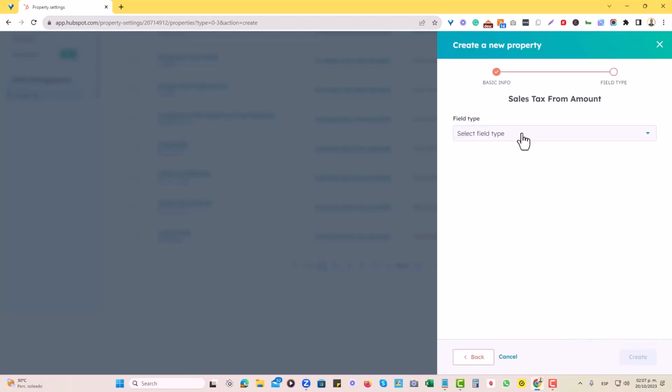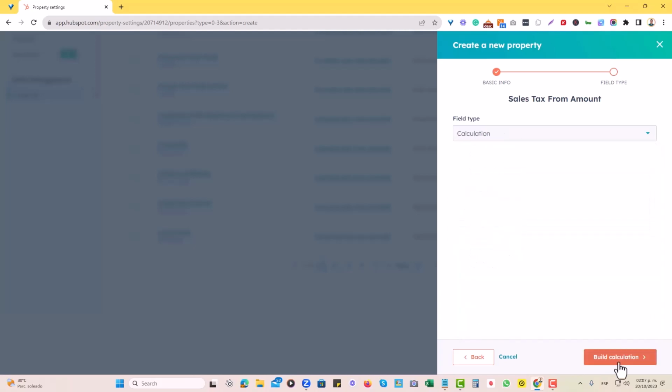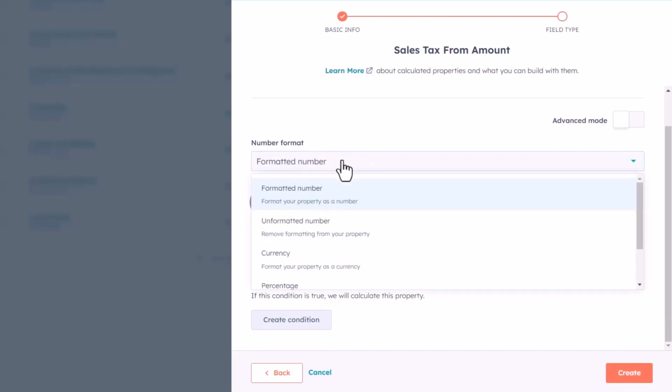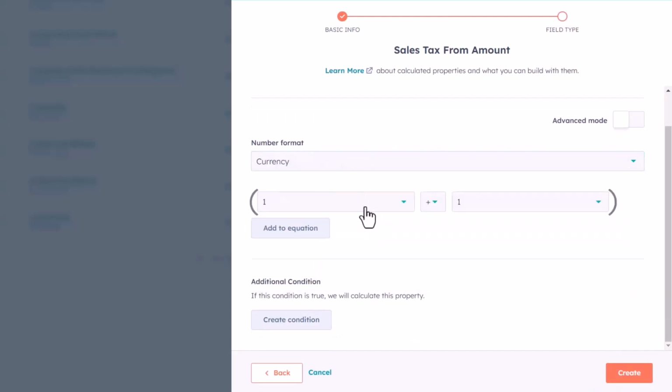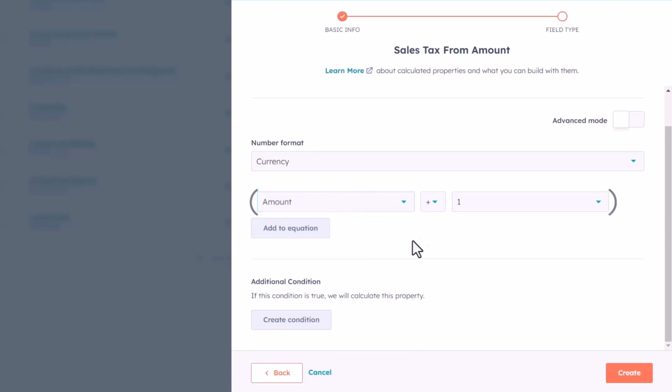So I'll hit next here, and I'm actually going to do a calculated property. I'll choose calculation as the field type and set build calculation. In this one, I'm going to choose currency, and then over here, I'm going to start building it. So instead of this number 1, I'm going to choose the amount. Once I choose the amount, what I want to do is actually multiply it.